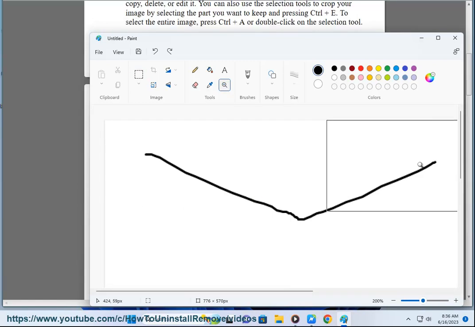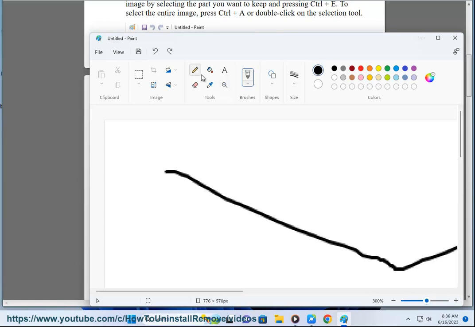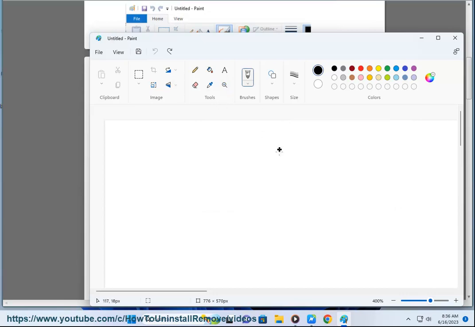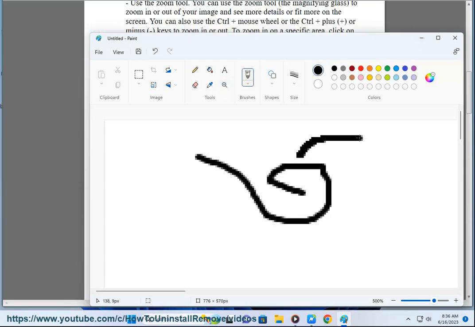Use the fill tool. You can use the fill tool, the paint bucket, to fill an area with a solid color or a pattern. To fill an area with a color, click on the color you want from the color palette and then click on the area you want to fill. To fill an area with a pattern, click on the pattern you want from the pattern palette and then click on the area you want to fill. You can also use the fill tool to erase an area by filling it with white or transparent color.